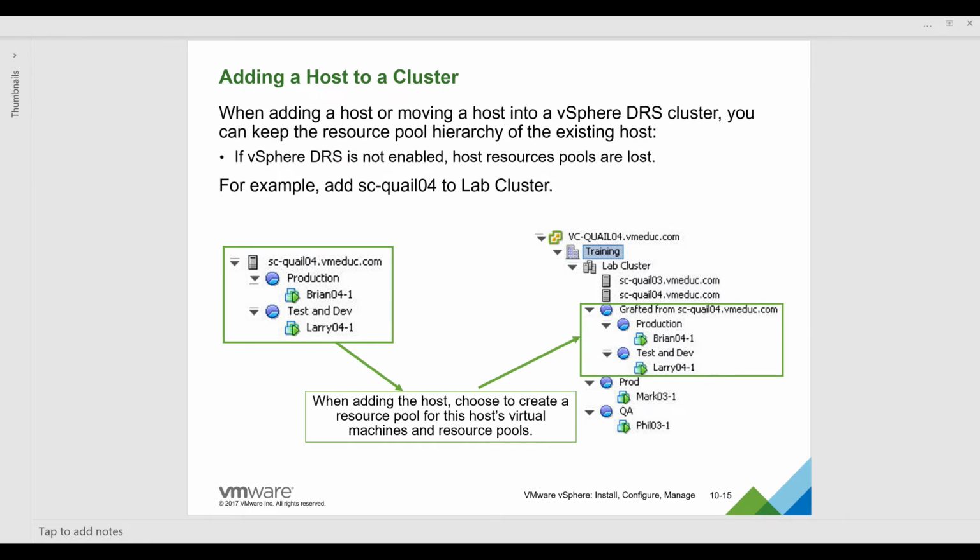We can add or move a host to a DRS cluster. It will keep the resource pool hierarchy of the existing host. If you disable DRS, you have the potential of losing those host resource pools. So if we have a resource pool and a host, and we remove the host from the cluster, we'll lose that resource pool.